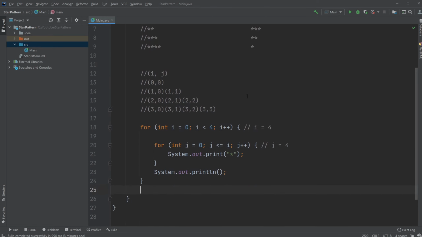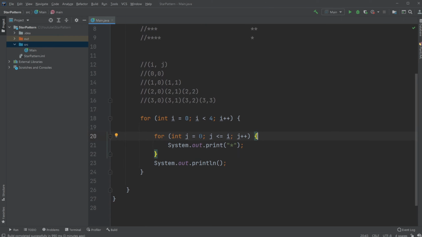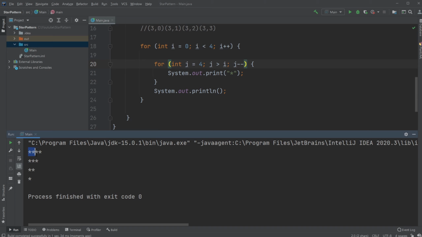So let me just try swapping it around. Instead of doing 1, 2, 3, 4, I am now going to do the 4, 3, 2, 1. What we need to swap is, instead of our j starting at 0 and going up to 4, it's going to start at 4. And then instead of checking if it's still less than, we're going to check if it's still larger than, and we're going to subtract 1 from j each time instead of adding 1. So now when we run the program again, we get 4, 3, 2, 1. There we go.